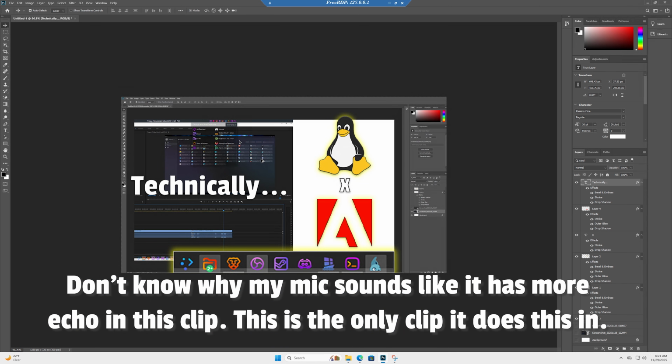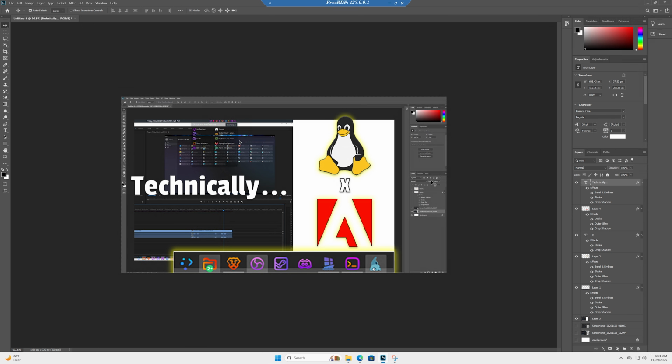It's definitely not as sharp, but I can still definitely work on stuff within Photoshop. Yeah, I can still apply all these effects, like the outer glow you can see. I can resize stuff. Clearly I can resize stuff.